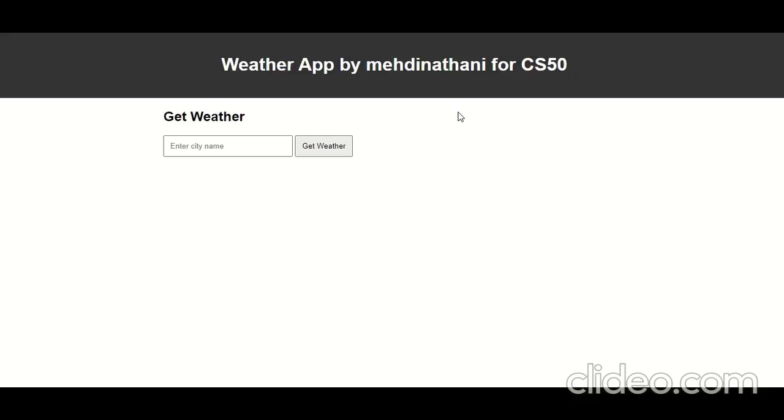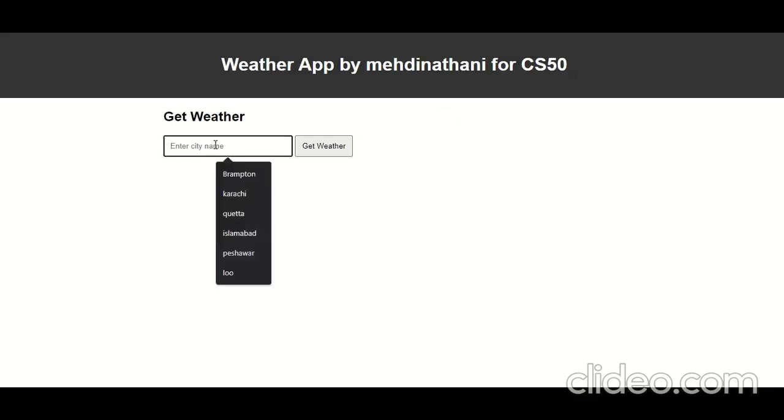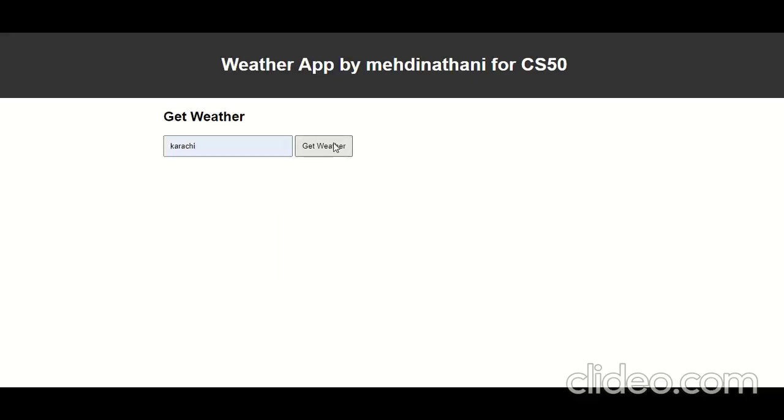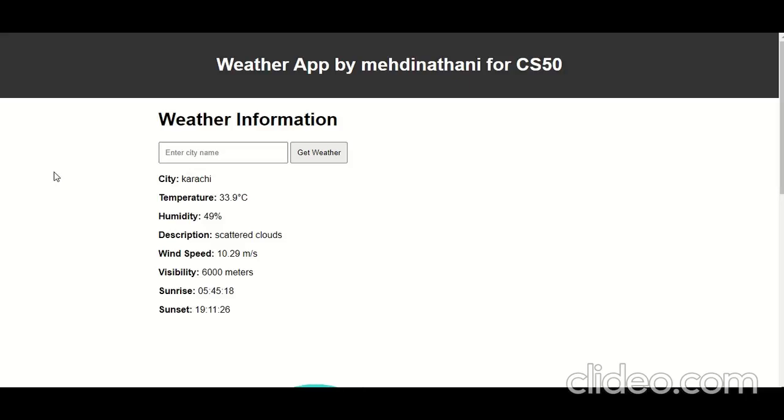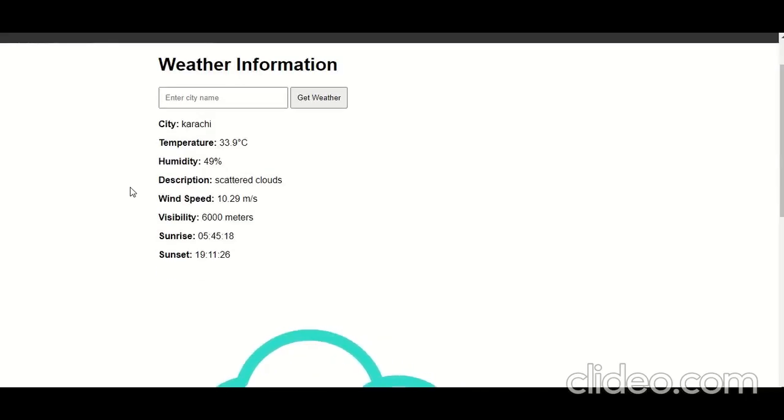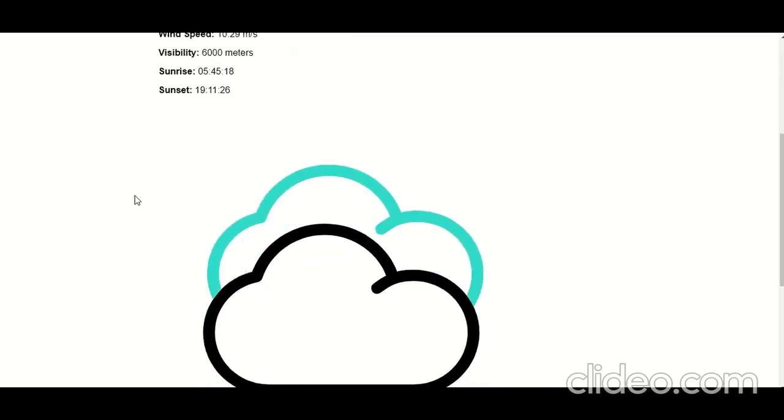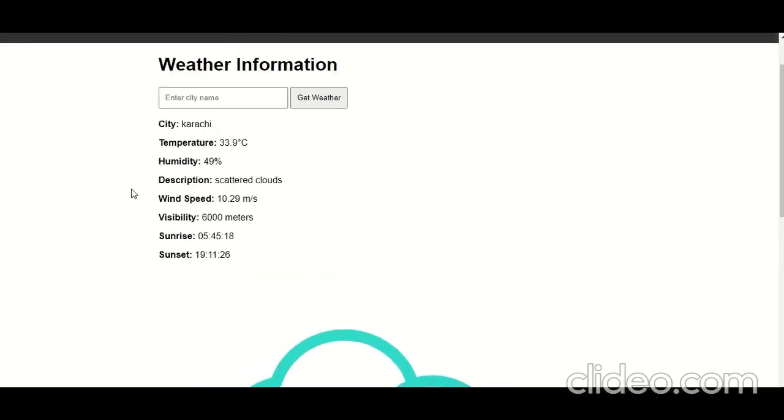It features a simple and clean design with a search bar where we can enter the name of a city to retrieve its weather information. Let's try it out by entering the name of a city. For example, let's search for Karachi. And great! Now the application fetches the weather data for Karachi and displays it on the screen. We can see details such as the current temperature, humidity, wind speed, and a brief description of the weather conditions.